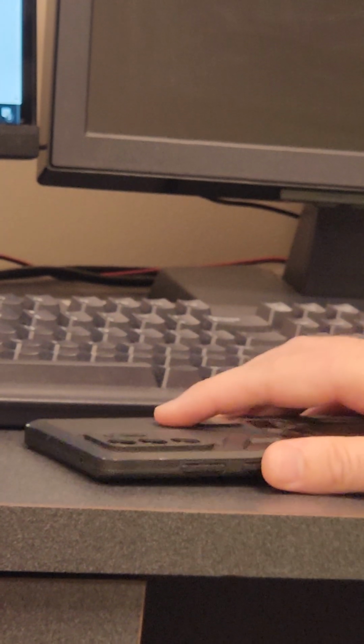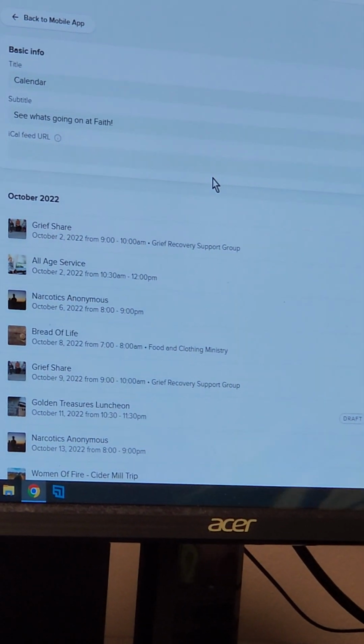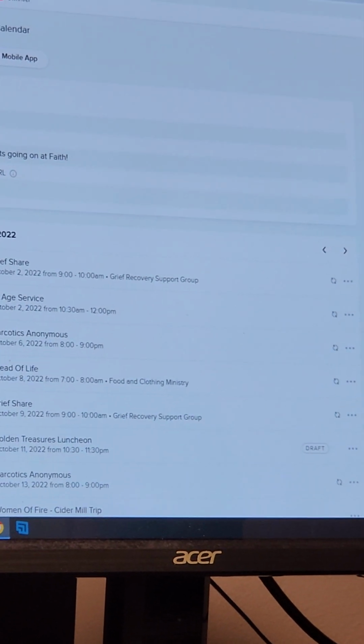The app is surprisingly customizable, but not easy to work with. So that's all we have for events.